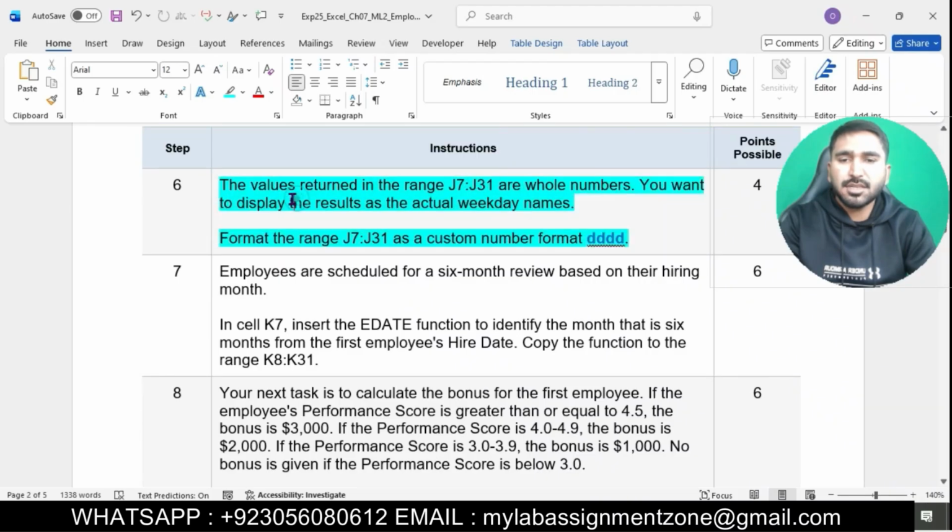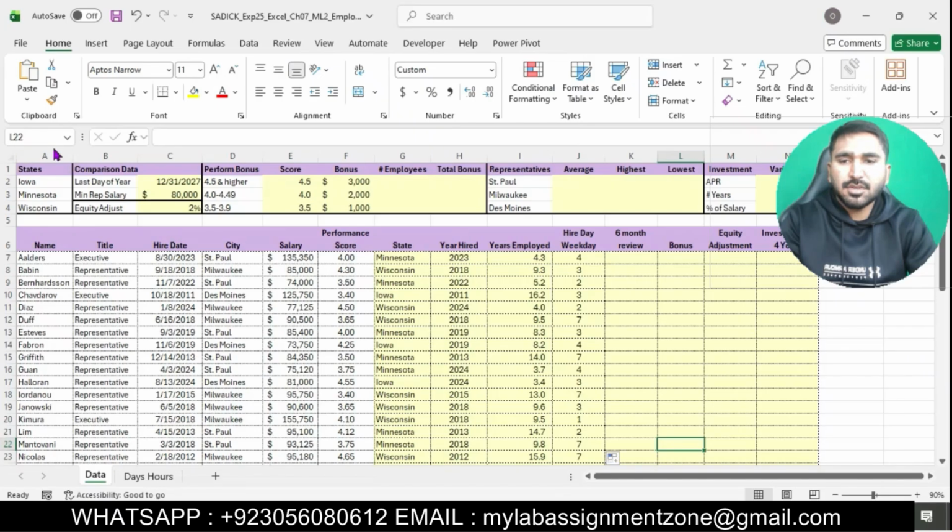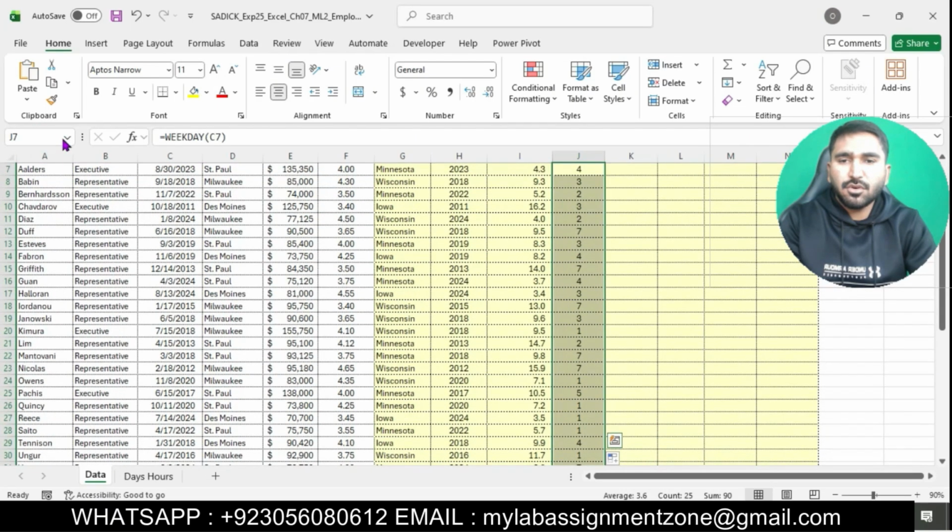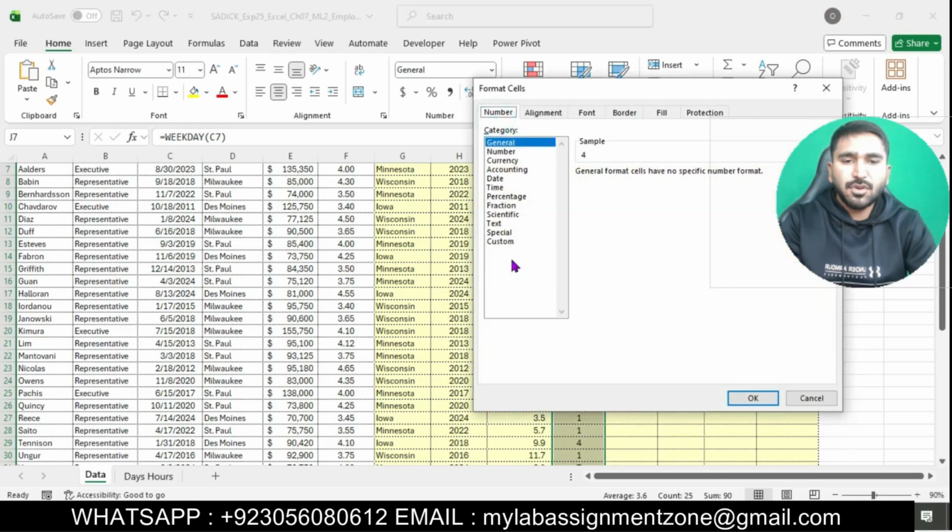Question number 6 is that the values returned in the range J7 to J31 are whole numbers. You want to display the result as the actual weekday names. Format the range J7 to J31 as a custom number format DDD. Simply we will select this range J7 to J31. Now we will go to the Home tab, in the Number group. We will open the number launcher box. We will go to Custom.